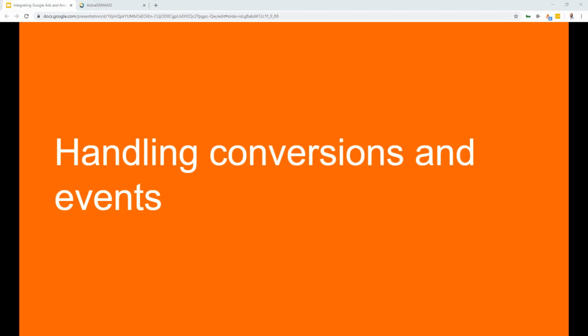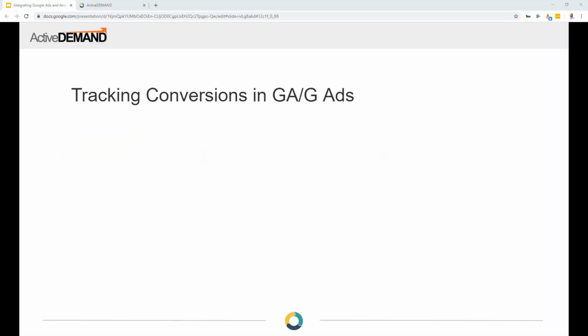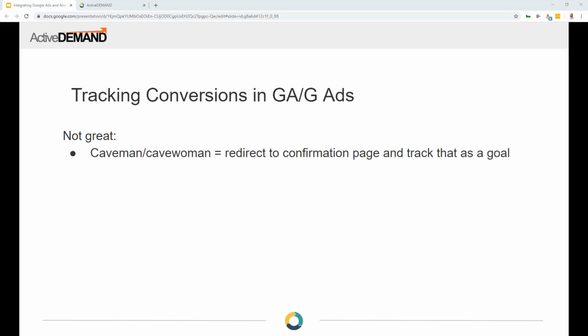Now, the last thing I wanted to talk about is handling conversions and events. This is where things get a little bit more complex, and only complex because there's just a lot of different options. There's a lot of different ways of doing this. In terms of tracking those conversions to GA or Google Ads, there's a couple of options that aren't fantastic. If you're still redirecting to a confirmation page and tracking that as a goal, that's a pretty primitive way of doing this, and it's not really recommended anymore. Offline conversions are an option, but again, not fantastic. There are custom conversion tags you can do, which is, in my opinion, more work than is necessary.